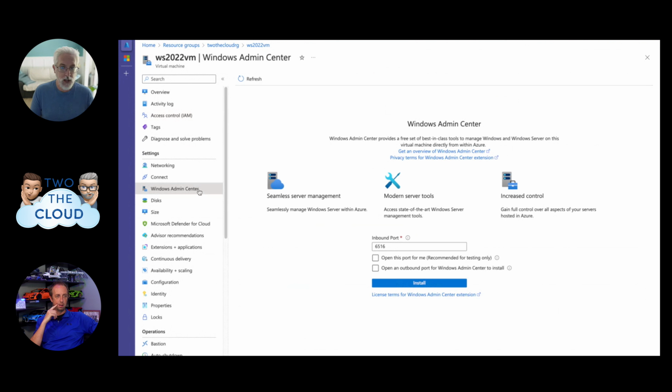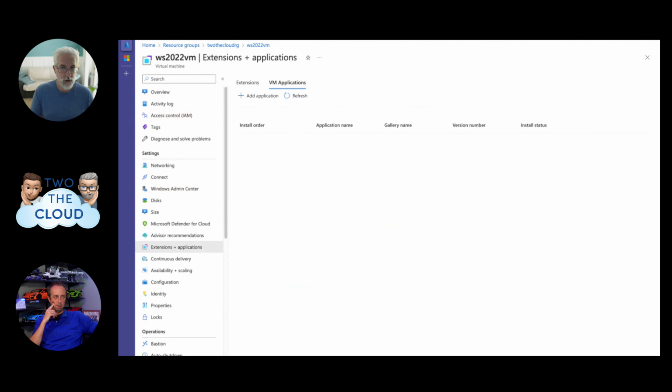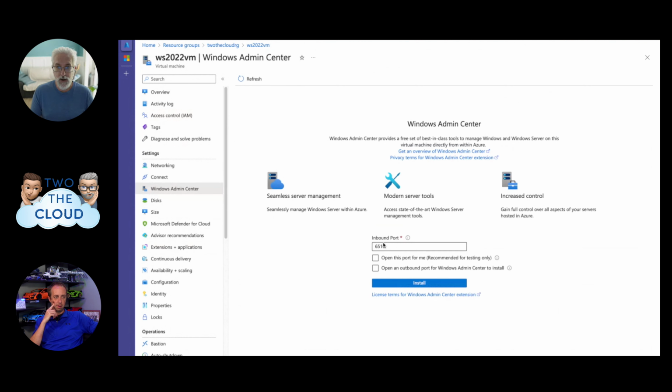So to do that, we're going to go down to Windows Admin Center. And now what we have to do is deploy the management experience. Like I said, there's an extension that gets deployed. If I go look at the extensions for my virtual machines right now, there's no extensions, it's not a VM application, there's nothing there. So we go back over to Windows Admin Center.